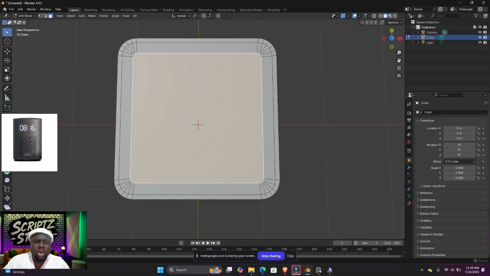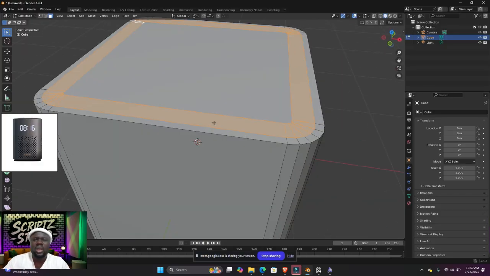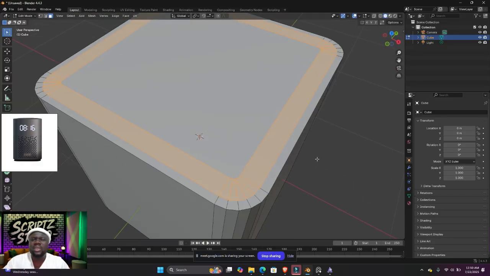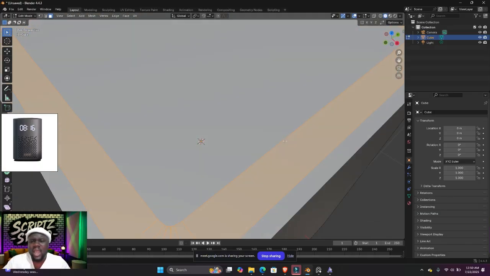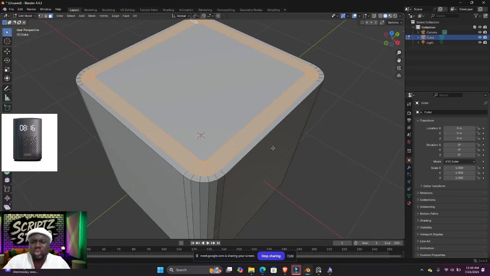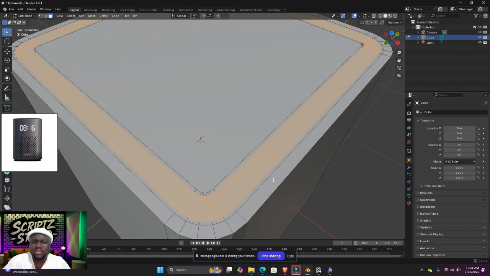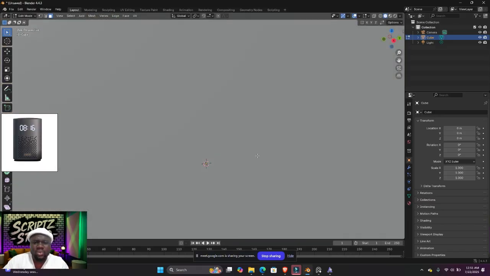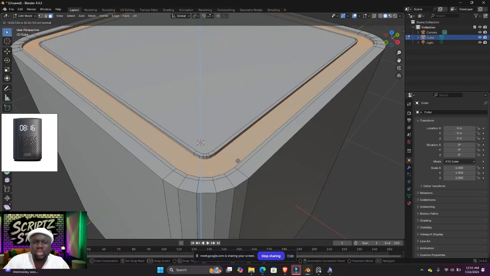I would hold Alt on my keyboard and click on one of these faces to select it round. Now, after selecting it round, to give it that little detail I did, I press I again on my keyboard to insert it inward a little bit. You can see that little detail. And after adding this little detail, the next thing I would do is press E on my keyboard to extrude it inward.